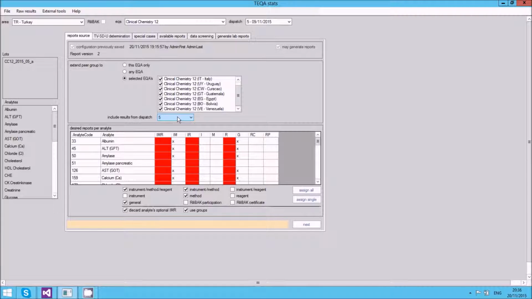The next step consists in selecting the statistics and reports to be created. You may apply the selected combinations separately for each analyte, or copy them to all analytes in one operation.